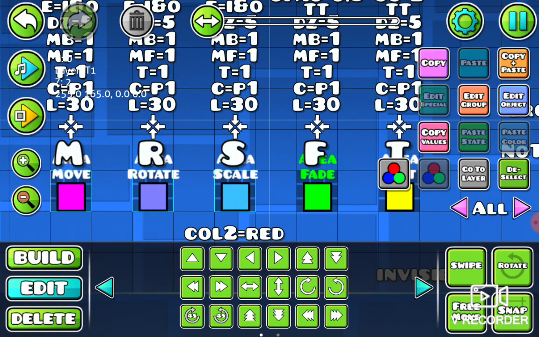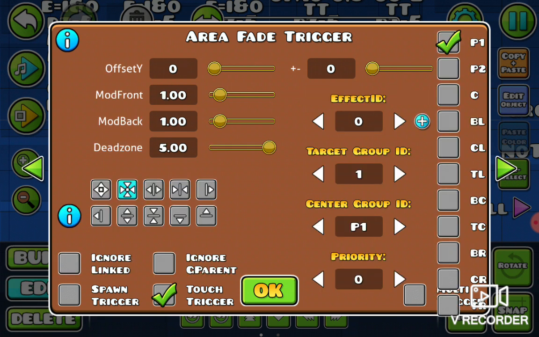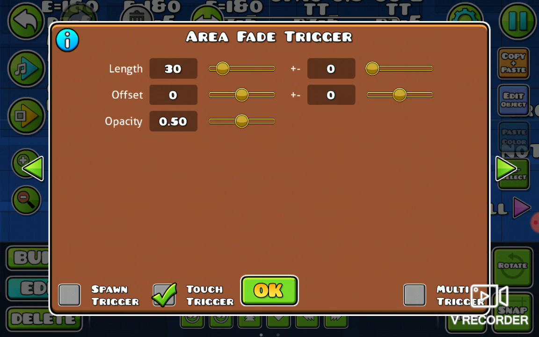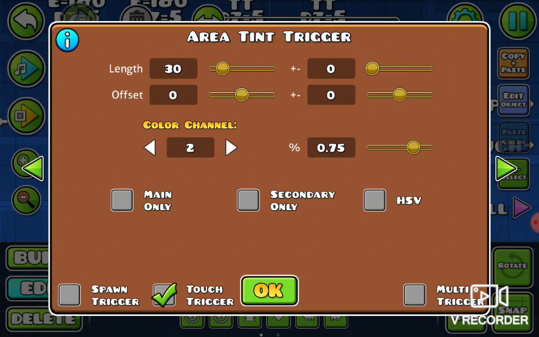And then area fade, length 30, opacity 0.5, and of course touch triggered, arrows pointing inwards, dead zone 5, target group ID 1, P1, or player 1, and yeah. And area tint is like that, but with color.